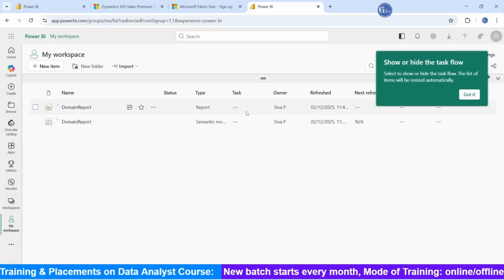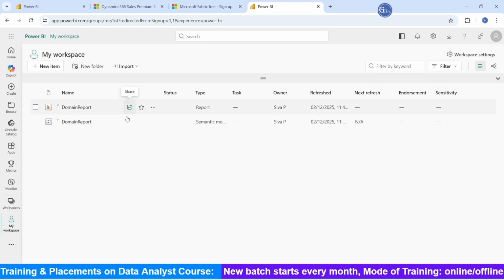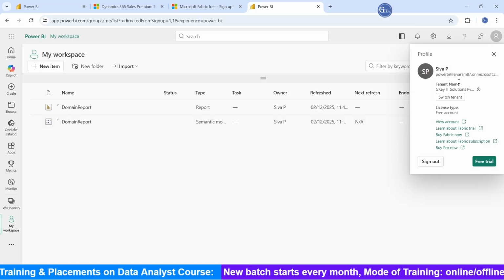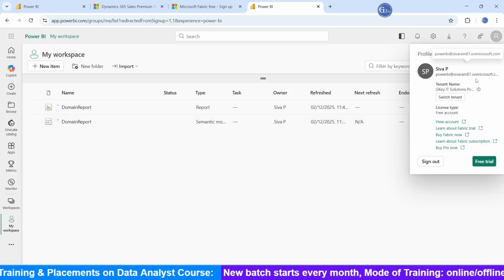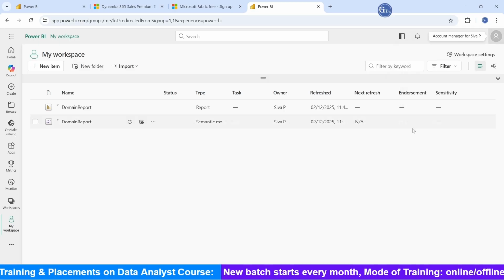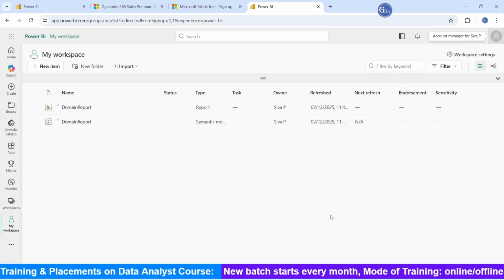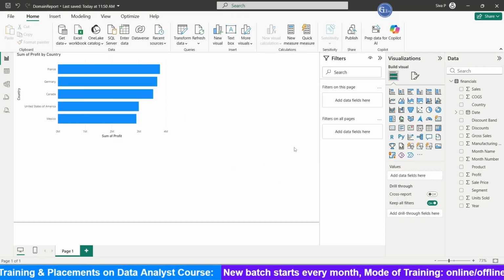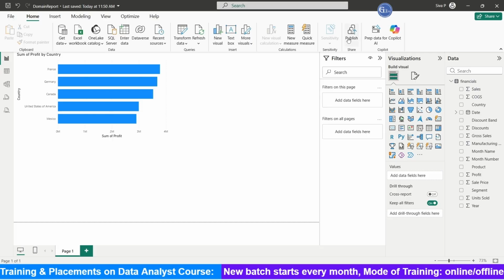See, now the domain report got deployed to Power BI service. Now which account are we in? powerbi@sivaram87.onmicrosoft.com. In this way, you have to create a Microsoft domain account. Then only can you deploy a report, or publish a report, from Power BI desktop to Power BI service. I think you got some idea.